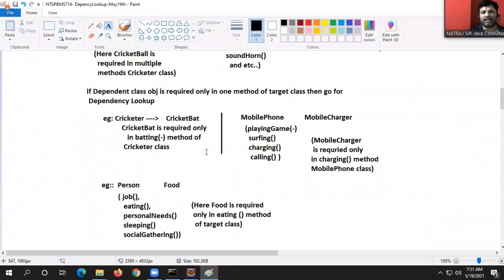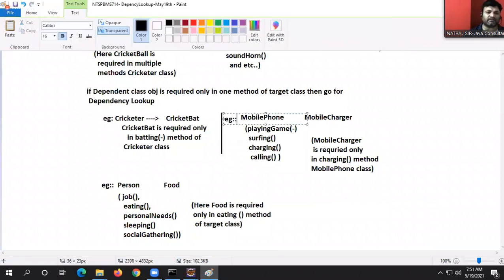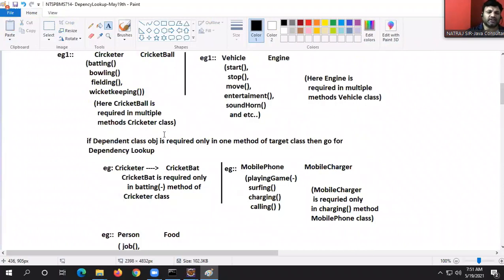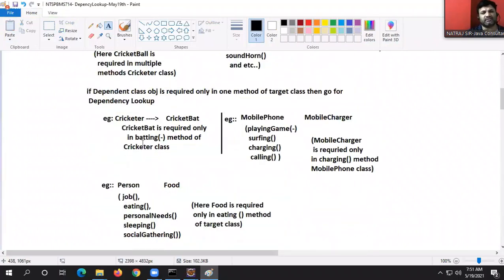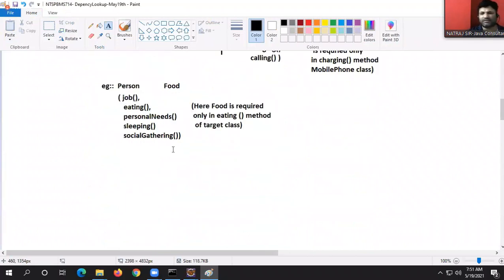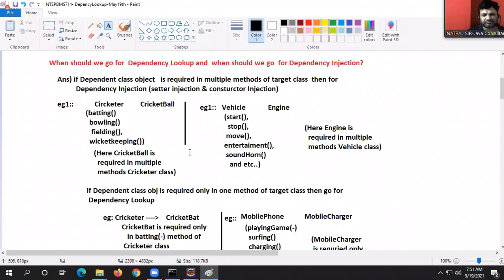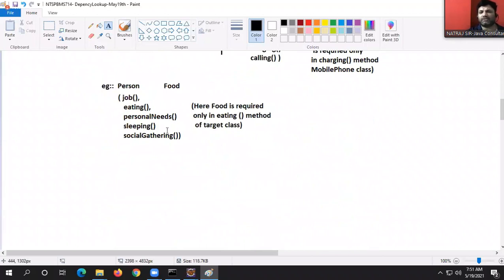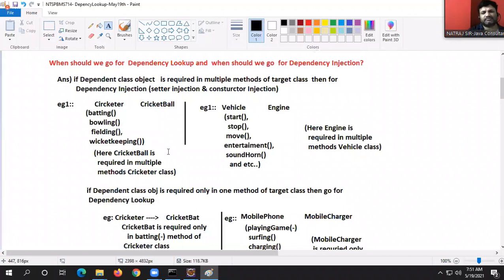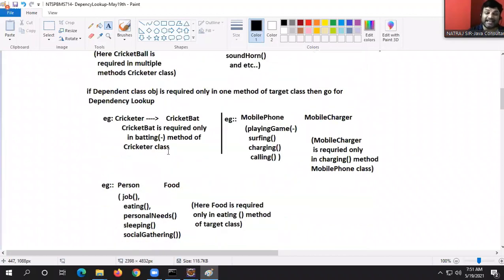I think all my examples you connected nicely, boss. No confusion. Where to use dependency injection? Where to use dependency lookup, guys? Like this, you can have a lot of real life examples. It's not like there is only one example. But no doubt, 95% we go for dependency injection in real time. I'm talking about only 5% situations.